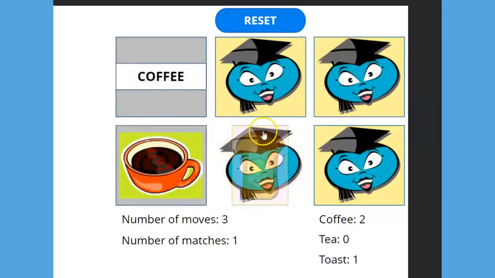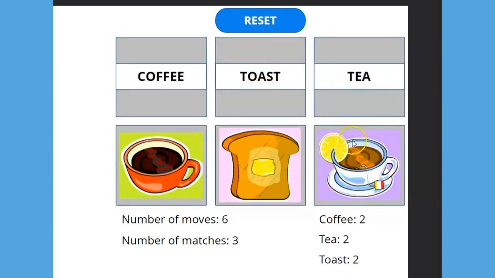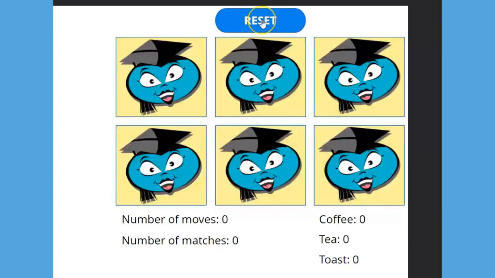Finally, let's see how this looks in preview mode. Notice that when all of the matches have been found, each card is grayed out and disabled.